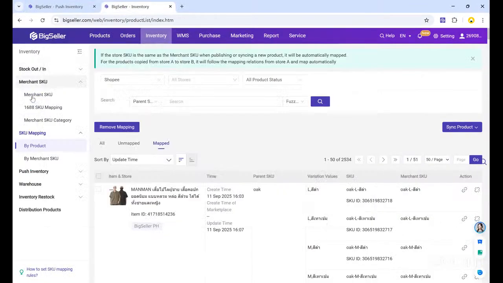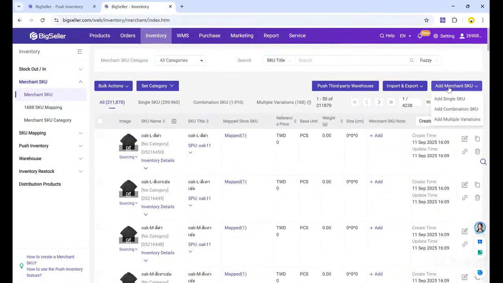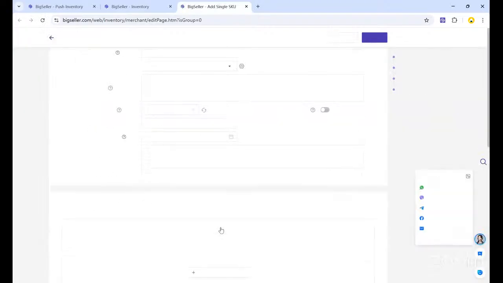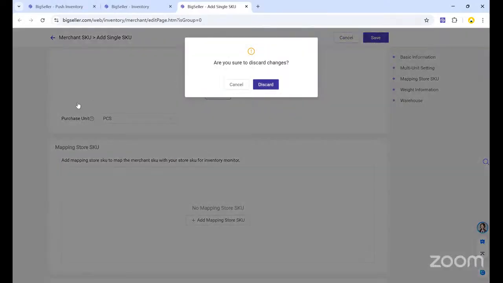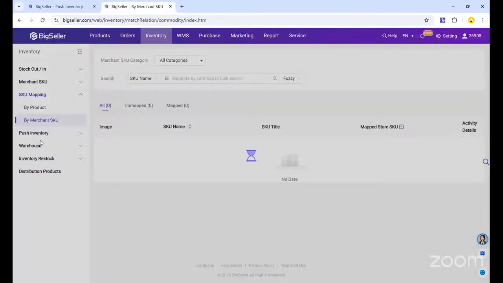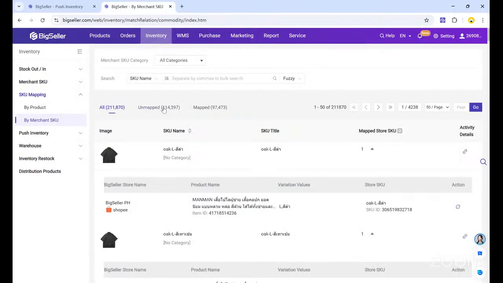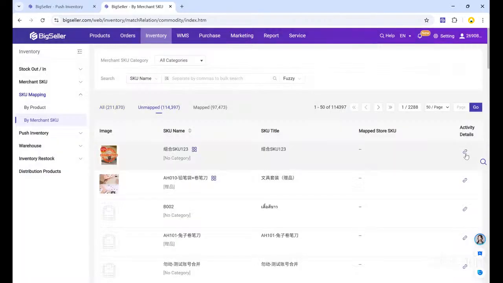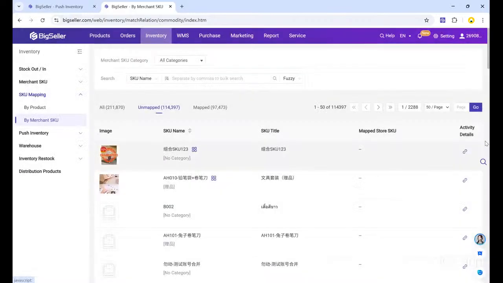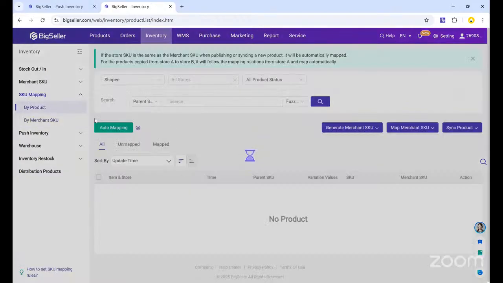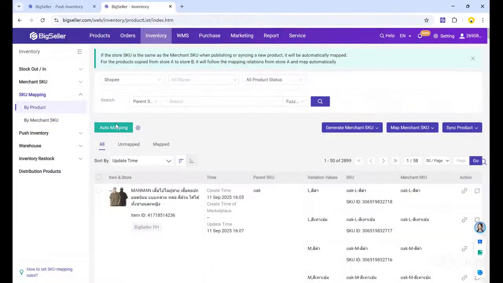When you add the merchant SKU one by one in this page, you will see here that it requires you to map the store SKU. If you haven't mapped, you can go to the by merchant SKU tab here. Click the unmapped one and here click the icon to map the merchant SKU or edit the mapping relationship. Also, you can choose by products. They all will have an auto mapping icon here.